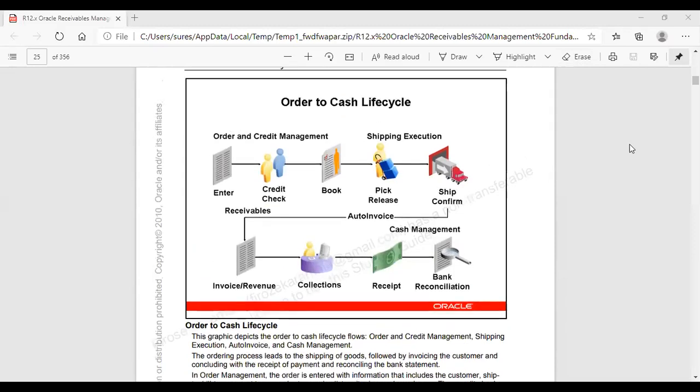So initially when you start entering a sales order, you will see whether the customer has a credit limit. That's the credit check process. We'll check the credit check of the system. Then we'll book the sales order. After booking the sales order, the pick release will happen.